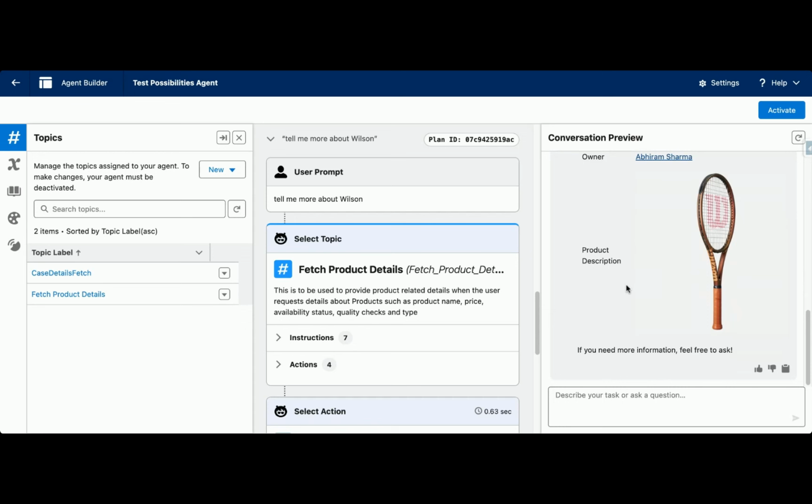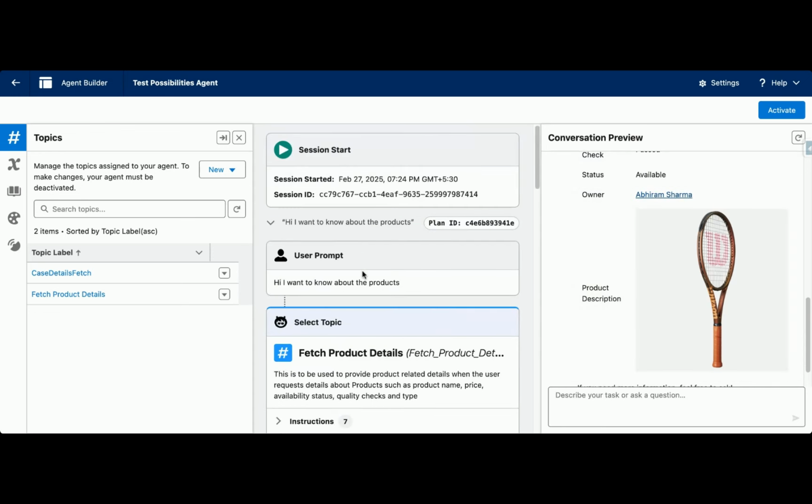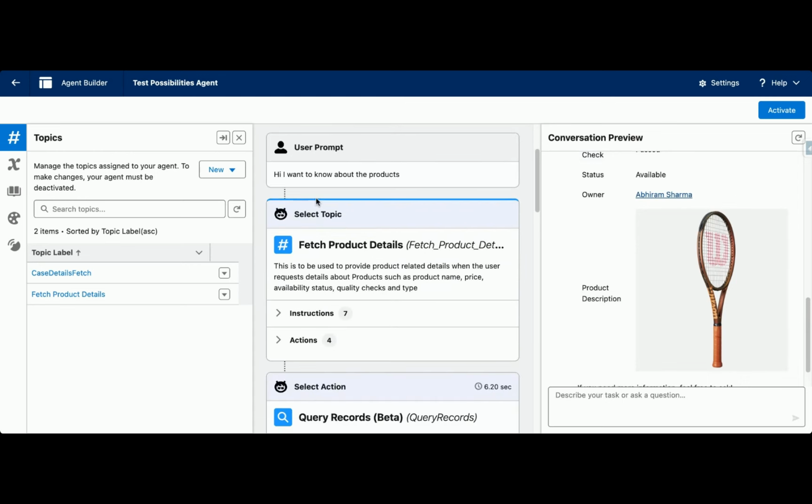Now, this is how the output looks, but let's see how the agent is able to figure out all of this information by looking at the session. If you can see here, my first prompt was, I want to know about the products. As we have two topics and we mentioned products, the agent was able to figure out that we are talking about the product topic, right?